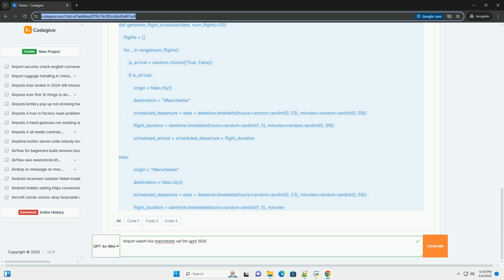2. Data model and flight schedule. First, we define a Python class to represent a flight. Explanation. Flight class: represents a single flight with attributes like flight number, airline, origin, destination, scheduled departure/arrival, and status. The generate_flight_schedule function takes a date as input. Generates a list of flight objects. Randomly chooses if the flight will be arrival or departure. Fills the flight objects with random data using Faker. The to_dict function returns a dictionary representation of the flight object, which can easily be converted into JSON.